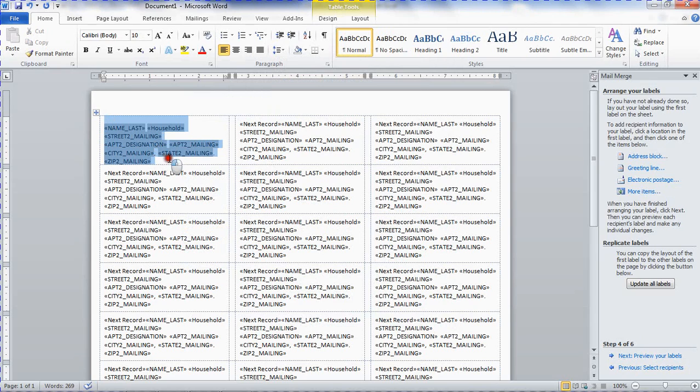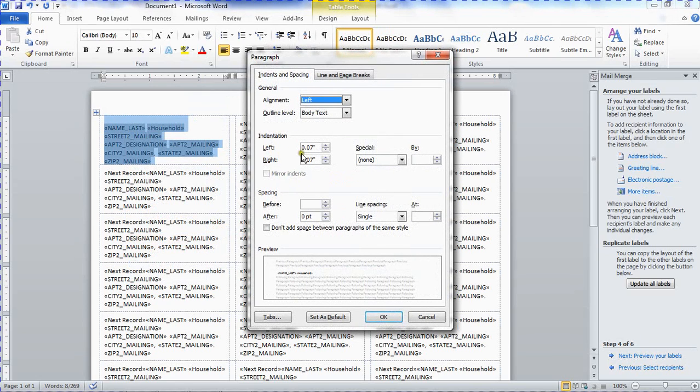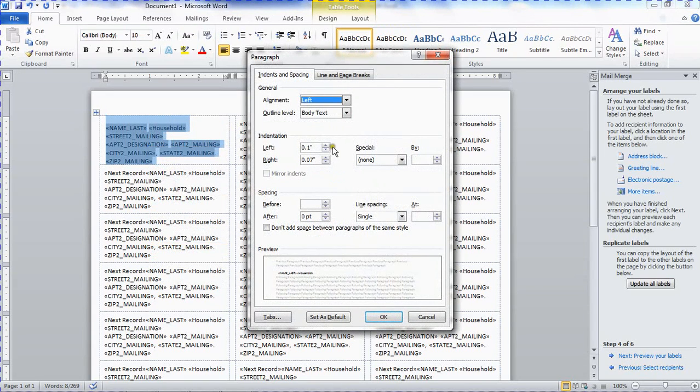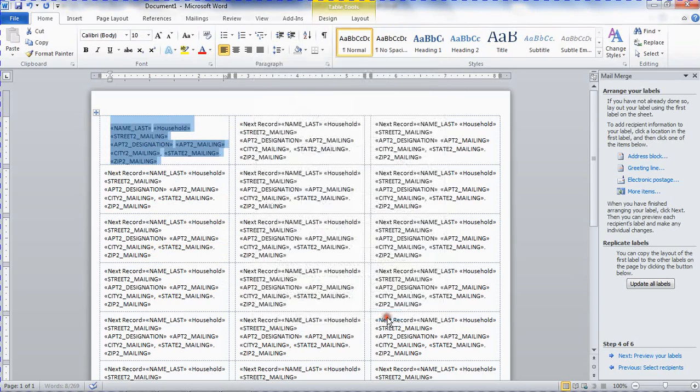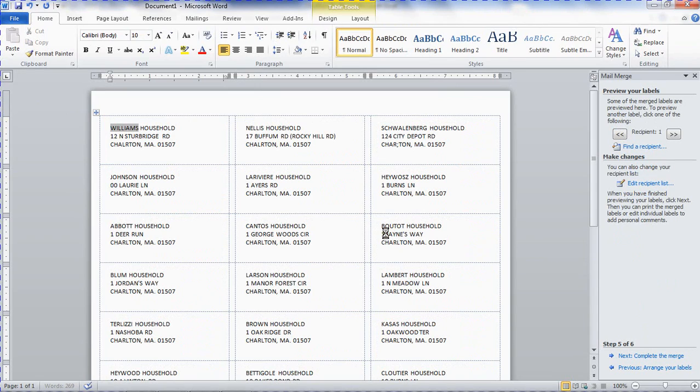And then I want to push it over even a little bit from the left-hand side. So I'm going to select everybody, go to paragraph, and have my left indentation, which is now at 0.07, and just bump that up to, let's try 1 and see what that looks like. Not enough. Let's right-click, paragraph, and go 0.2. Okay, so now we've kind of moved it down from the top and over from the left. We'll update those labels again so that everybody's the same, and we will preview. That looks much better. So now we have all of our labels laid out correctly.